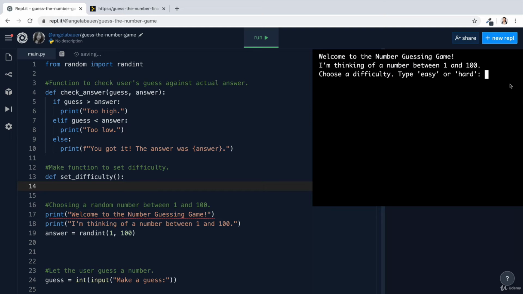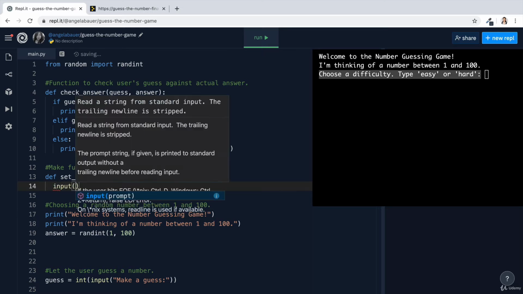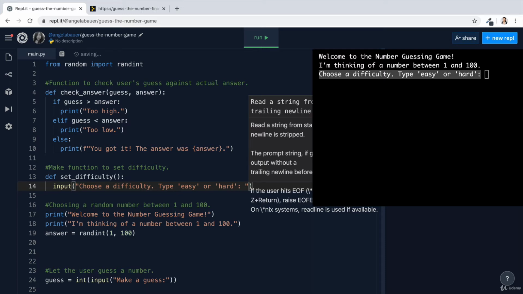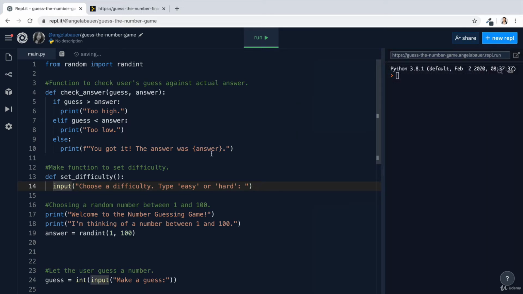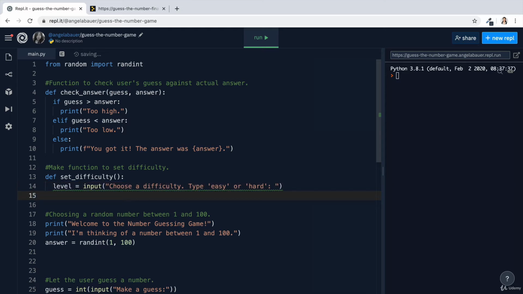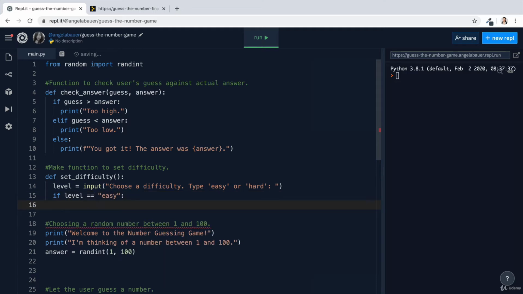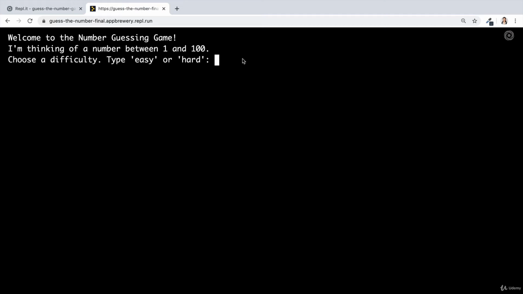So when we first start off the game, it already asks us to choose a difficulty. So I'm going to copy this text and I'm going to put that into an input. Choose a difficulty, easy or hard. And then we're going to save this probably into a variable, which I'll call level. So the level of difficulty that they want. Now, if this level that they chose was equal to easy, well, in this case, we want to set the number of attempts that they have to 10. So they have 10 attempts. But on the other hand, if they chose hard, then they only have 5 attempts.